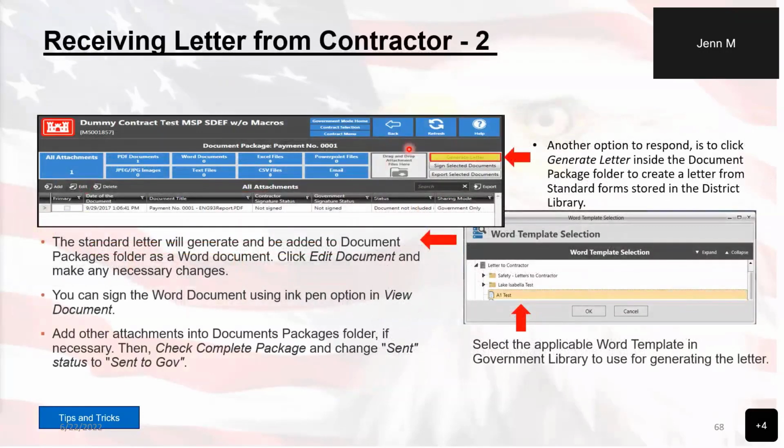All right, this is going through the process of adding the, oh, this one's using the generate template. So cool, we haven't talked about this. When you are in a document package as the government, you have the option to generate a letter based off of Word templates that were set up in your district.